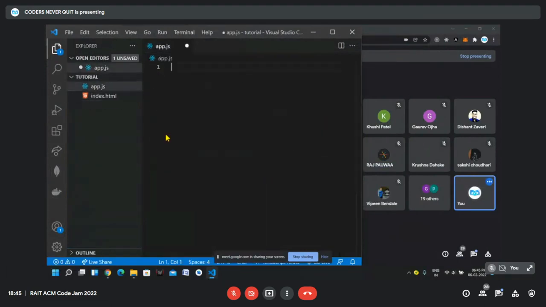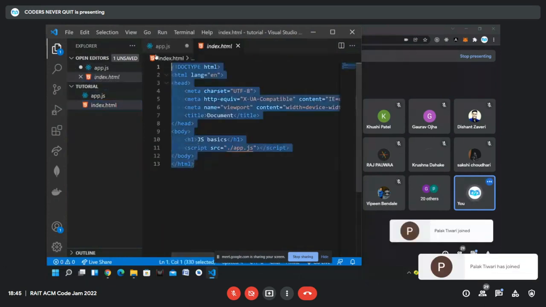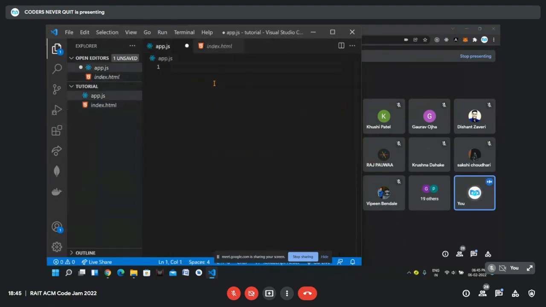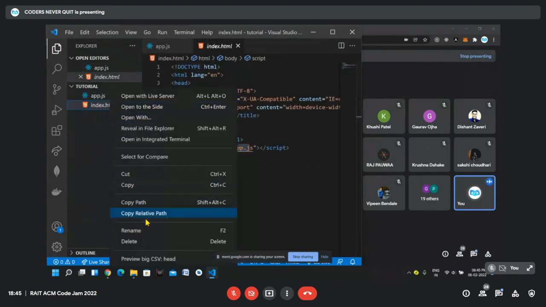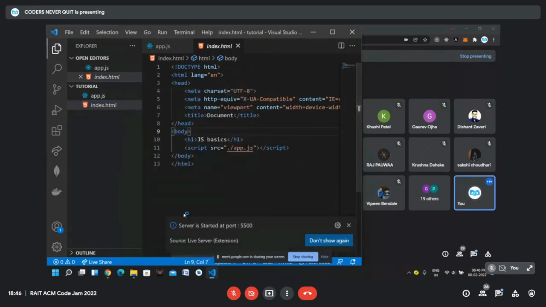So what I have done is, in this VS Code, I have first created an HTML file, and then I have referenced this JavaScript using the script tag. The name of the file is app.js. So here I can basically write my JavaScript code. So let me run this with a live server. Open with Live Server.